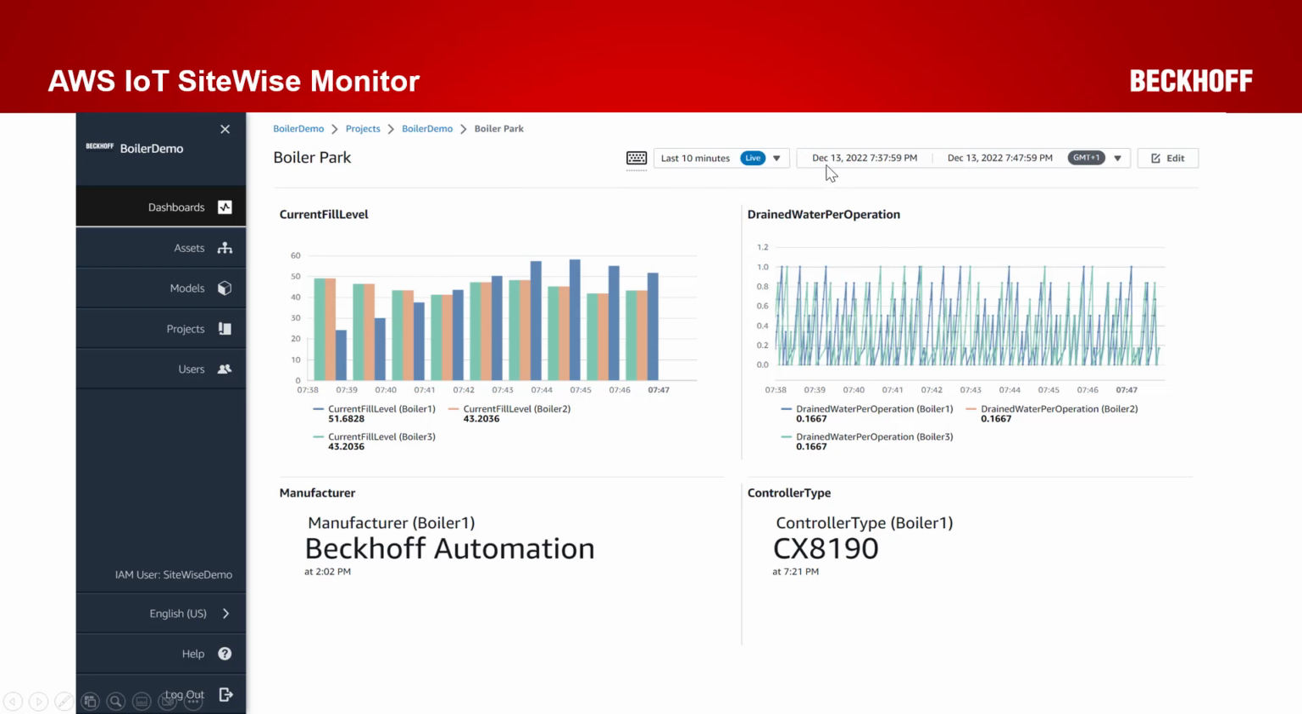You can also filter the time range that you want to display the data values for, and using here the navigation bar, you can also share this dashboard with other users.